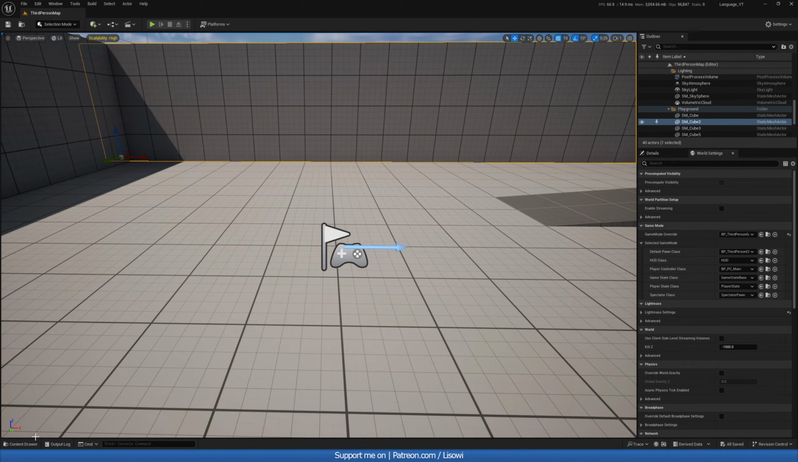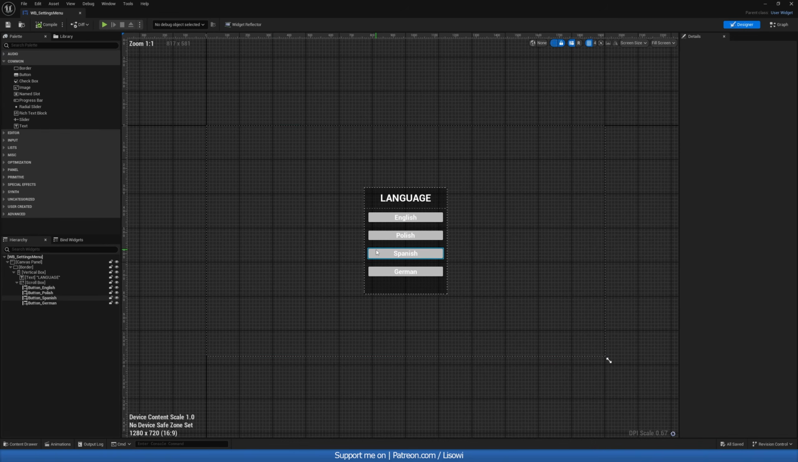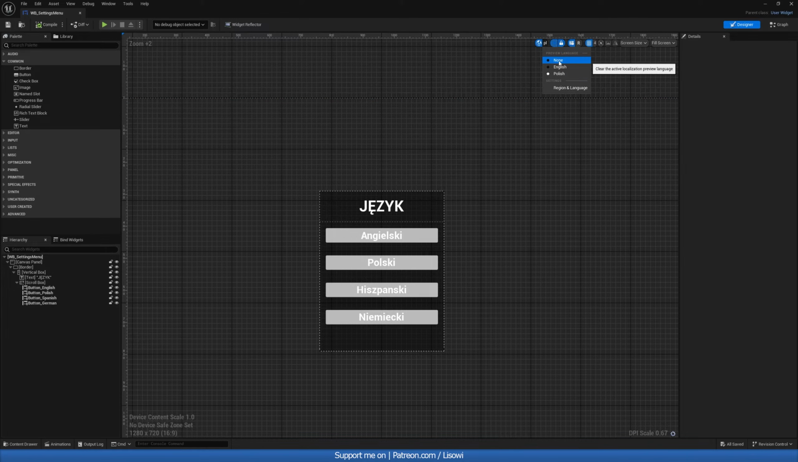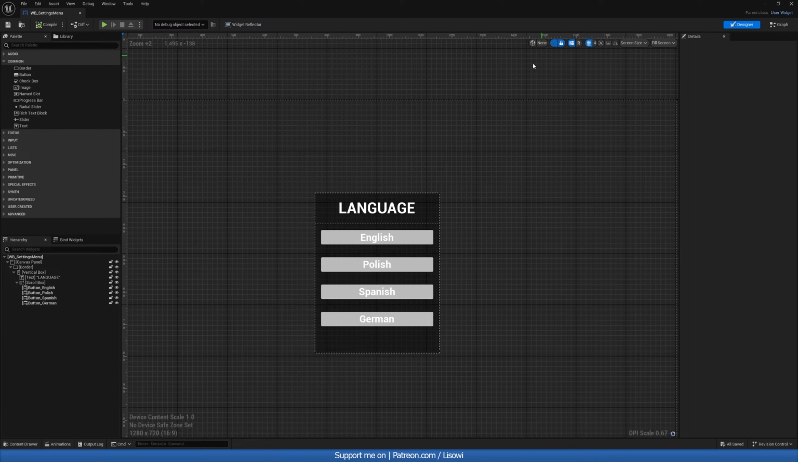Next, let's go ahead and open up our settings menu. Now over here on the top right, you have this little icon that says none. If you click on it, you can change it to one of your languages. So Polish, for example. Now, if this doesn't work, it tends to happen a lot. It's because it's glitched. So simply restart your project and you should be okay.